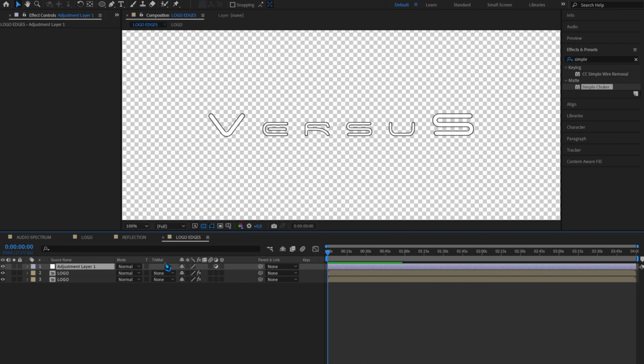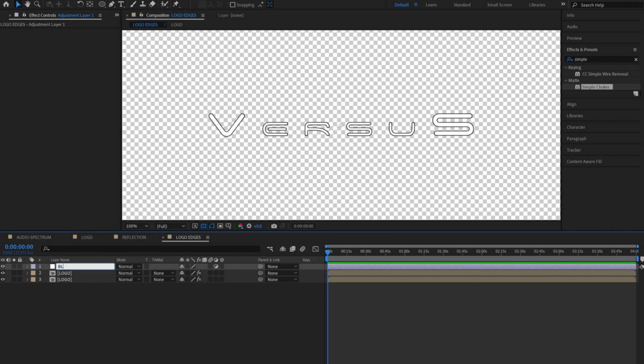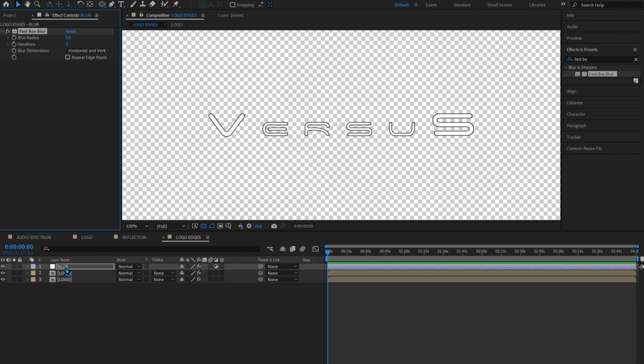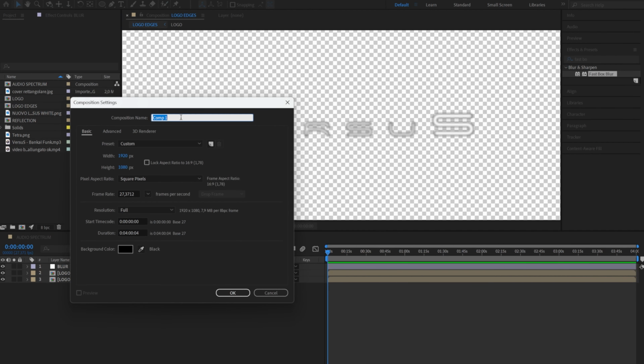Yes, and now let's go again to our composition. Let's create an adjustment layer. I will rename it blur. Now go to effect again and type fast box. Take the first one and put it inside the adjustment layer. Now from here let's change the blur radius from 0 to 3. Now let's create a new composition and I will call it sheen.